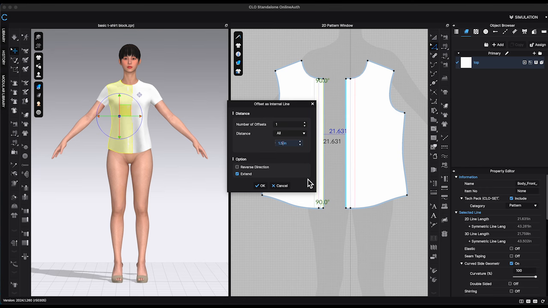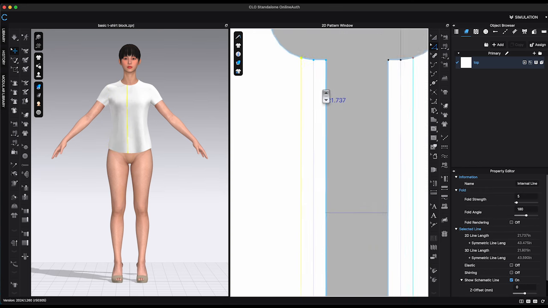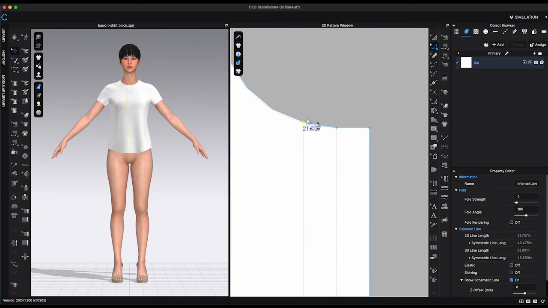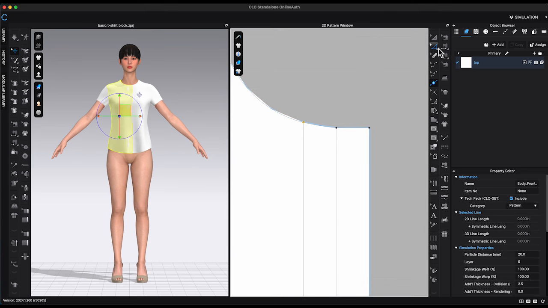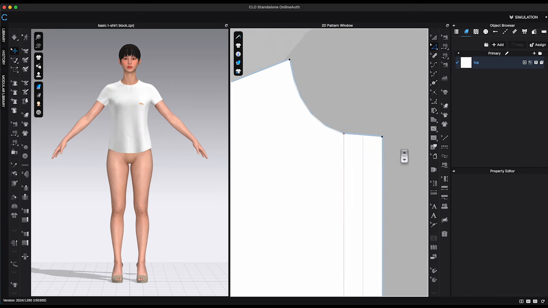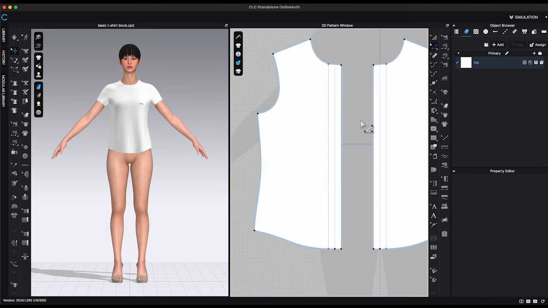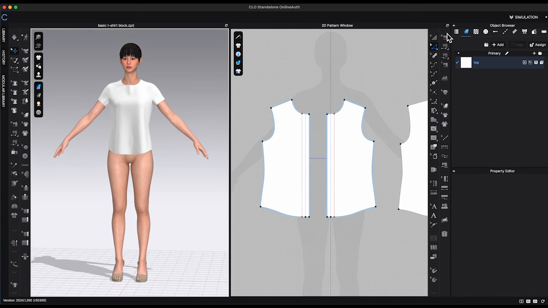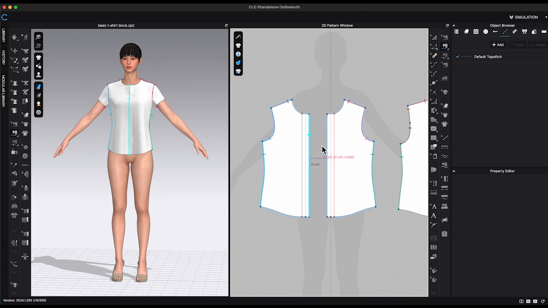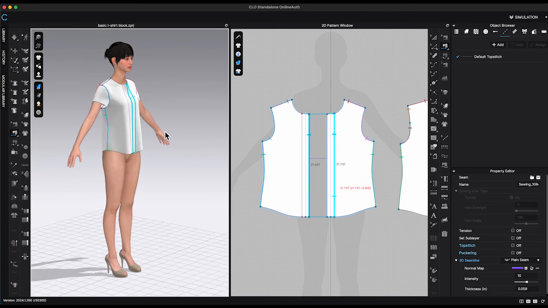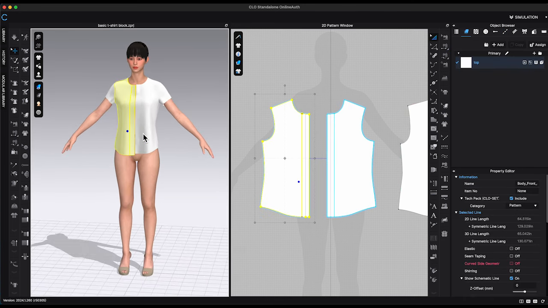Right-click on the offset line and add a 1.5 inches internal line. Add a point to the top of this internal line on the front neck. This will be the starting point for the collar. To make it easier to attach the collar to the neckline, I will use the sewing tool to close the front placket so it will not shift around and cause collision during simulation.